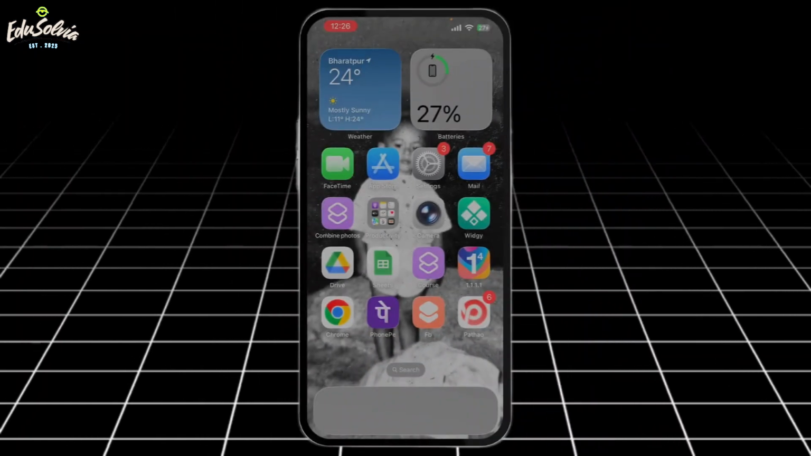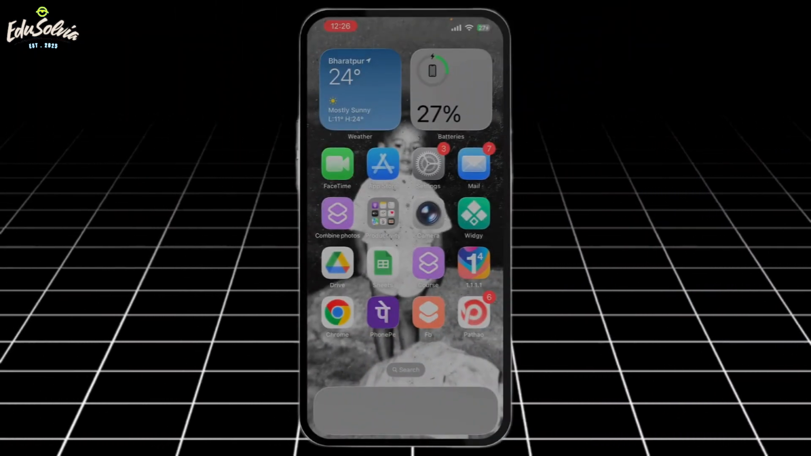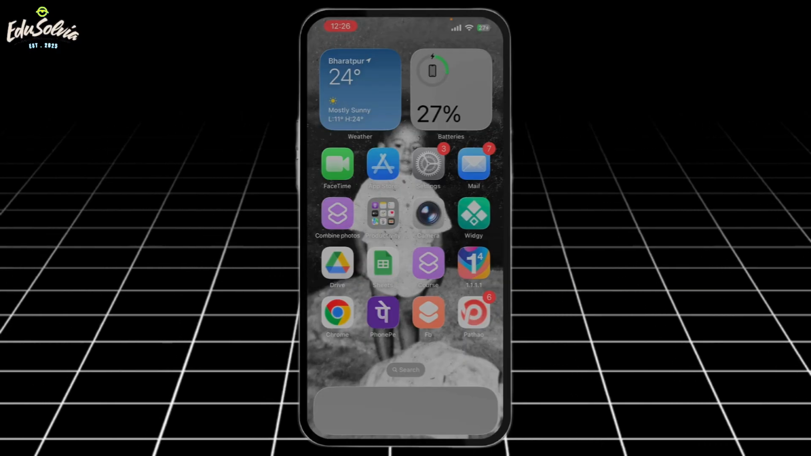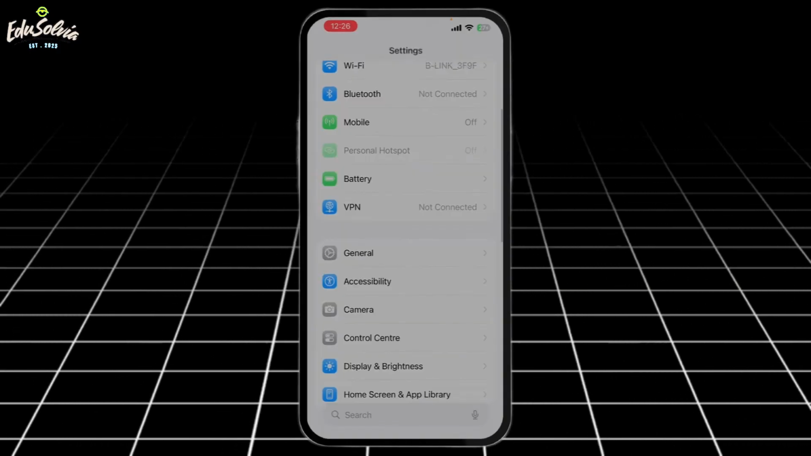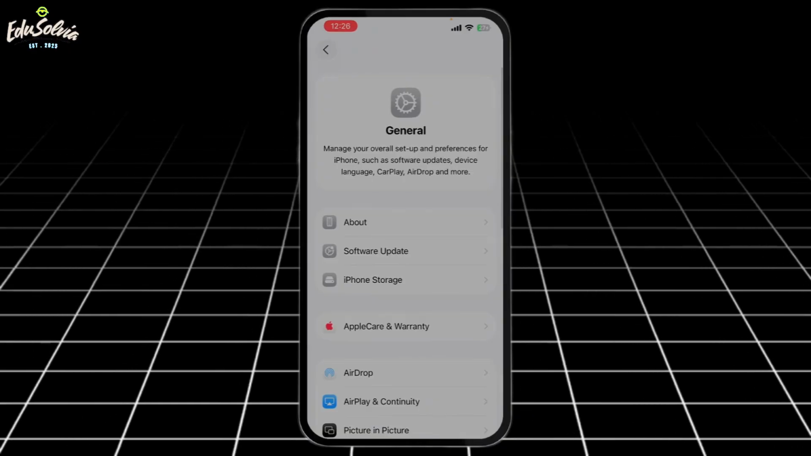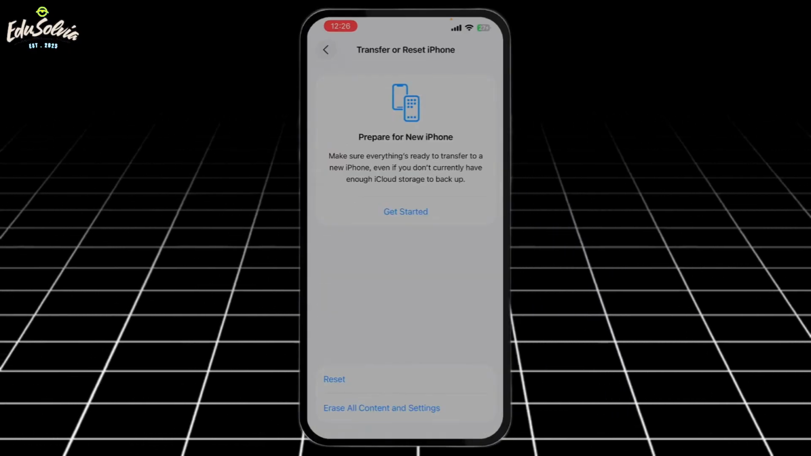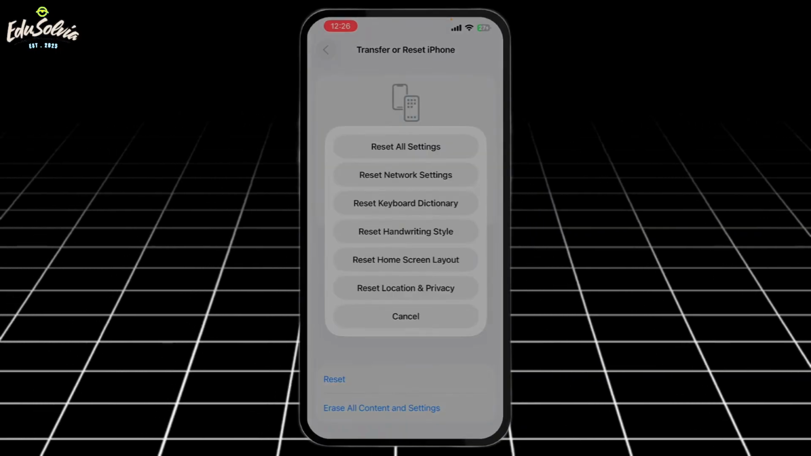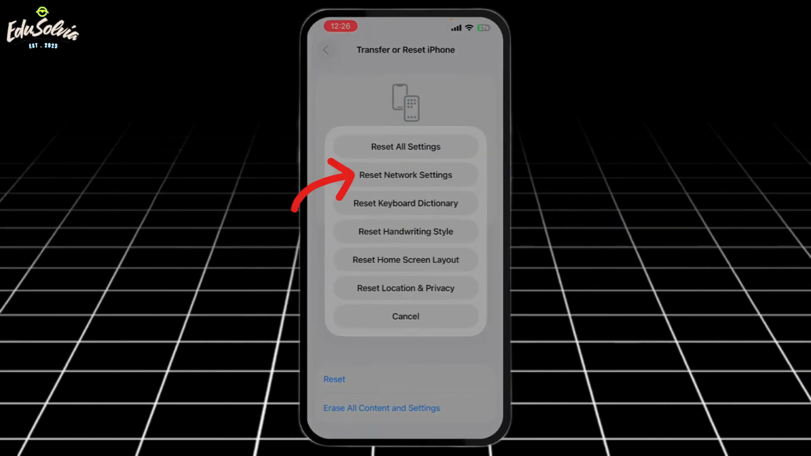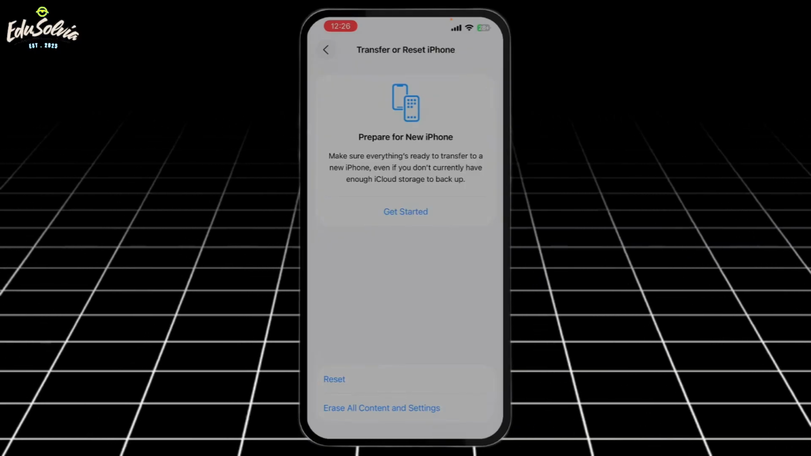If you're facing the error loading captions issue on YouTube on your iPhone, follow these simple steps to fix it. First, open the Settings app on your iPhone. Scroll down and tap on General. Inside General, scroll all the way down and select Transfer or Reset iPhone. Then tap on Reset. From the list of options, choose Reset Network Settings. This will refresh your network configuration and may resolve the issue.